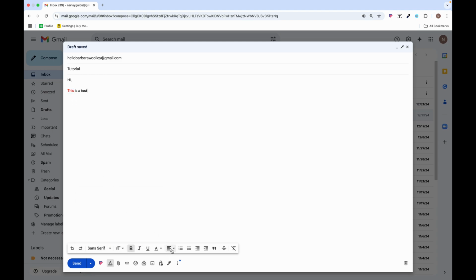Okay. And then there is the alignment. We have the align left, align center, and then align right. You can also use this to generate numbered lists in your email. You can use this to generate bulleted lists.